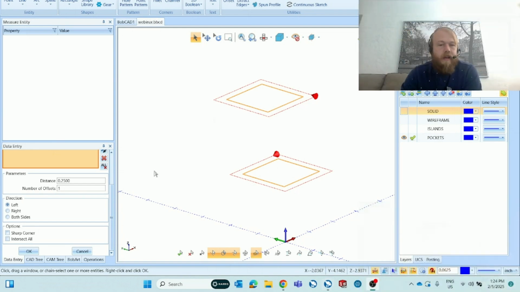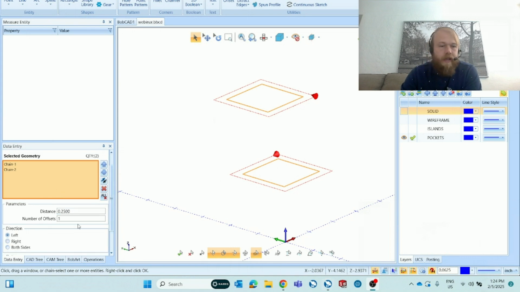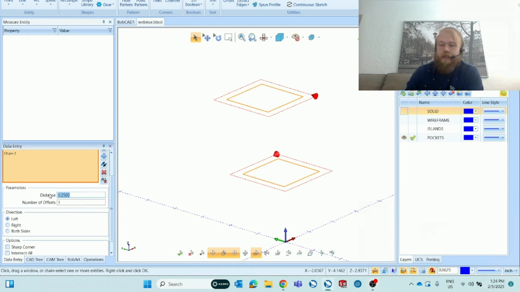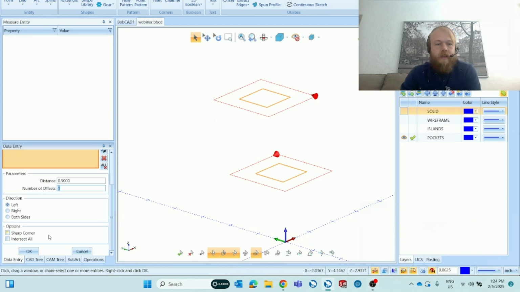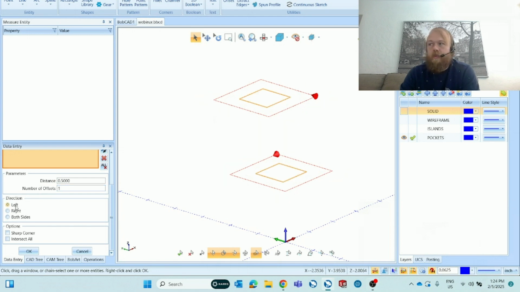Alrighty. And now I'm going to go down in the offset function down here, and we have the distance. I'm going to change to a 1/2 inch offset, and then I'm going to click OK. Before I click OK, you'll see the direction. It's on the inside. If it's offsetting on the outside for you, you'd have to change the direction from left to right. And that's how you can change which way you want to offset it. And then click OK.